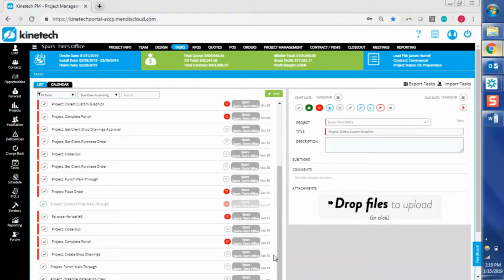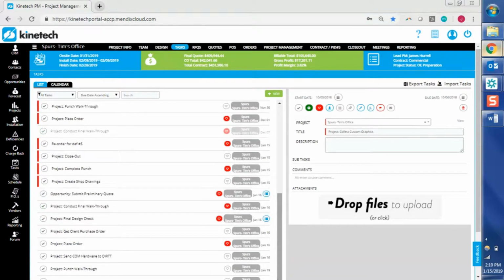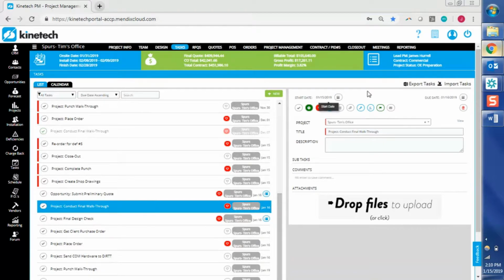Those tasks that you pull in will always pull in for the current date. So since today is the 15th, they will all pull in here with the start date of the 15th and a due date of the 16th.